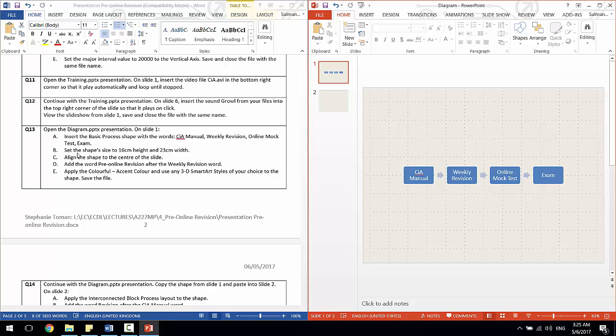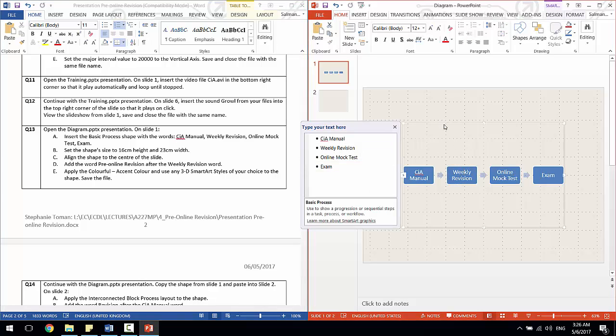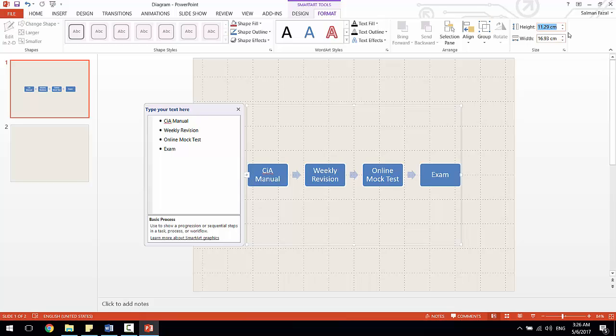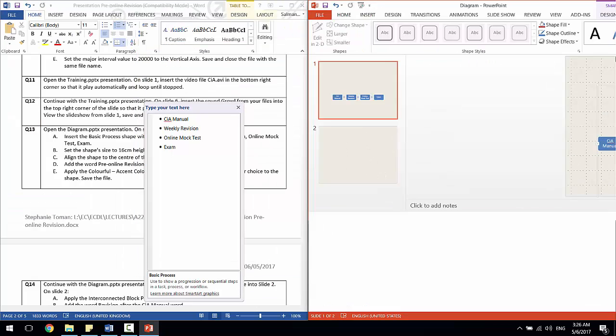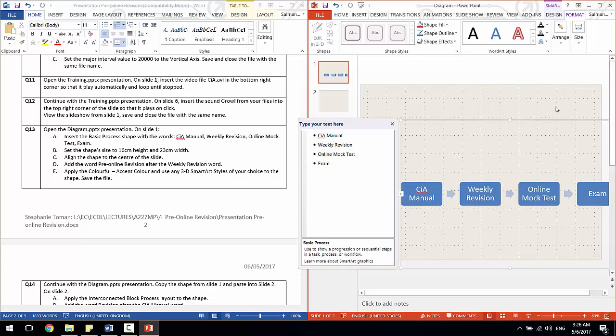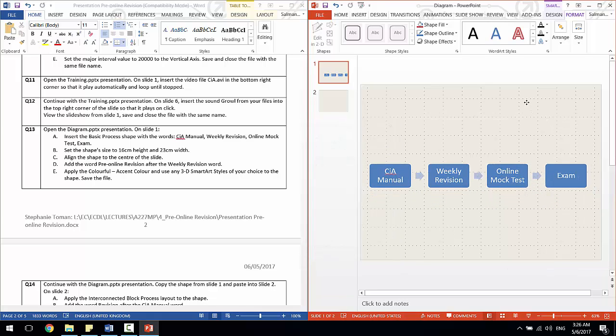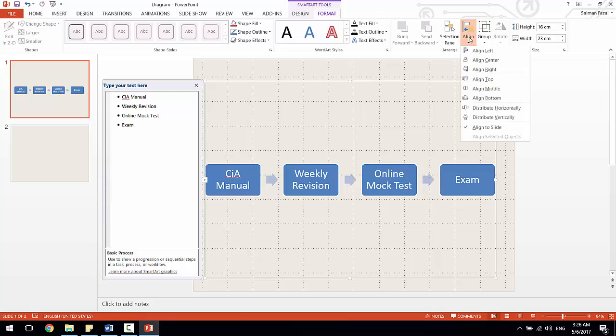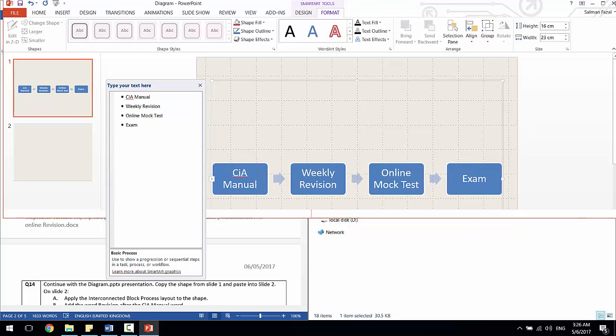Part B says set the shape size to 16 centimeter height and 23 centimeter width. Click on the shape, the entire shape, the outer thing, and in the format tab, the size, if I maximize it, the size will be right there. So it's 16 by 23, that's it. And then let's just move it to the center. Okay, align it to the center. Oh, okay, we're told to do that. So arrange. Okay, now let me maximize. Align center, done.